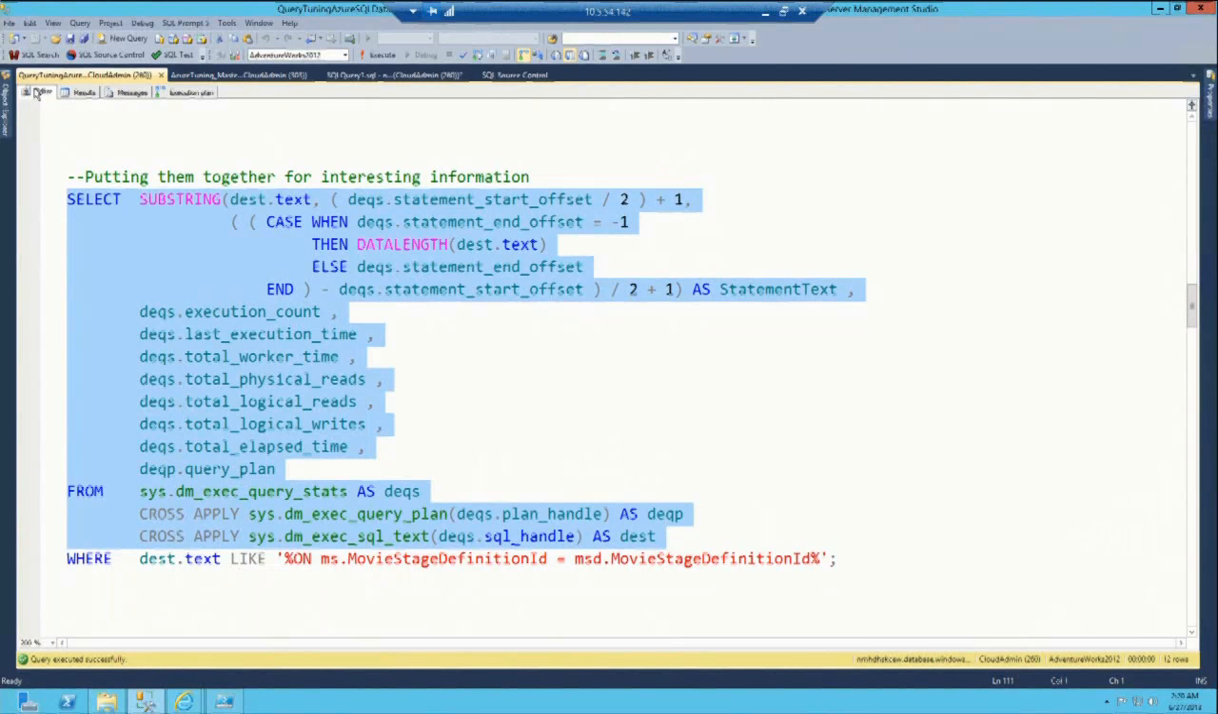I'm also going to do a substring to get the specific statement, because as we all know, none of our queries come back with one statement. The stored procedures are multi-statement, or the batches are multi-statement, and so each of those has its own query plan. So we've got to find out exactly the query statement and the query plan for the individual query. I'm going to get the execution count, time, worker threads, all that fun stuff, and run it.